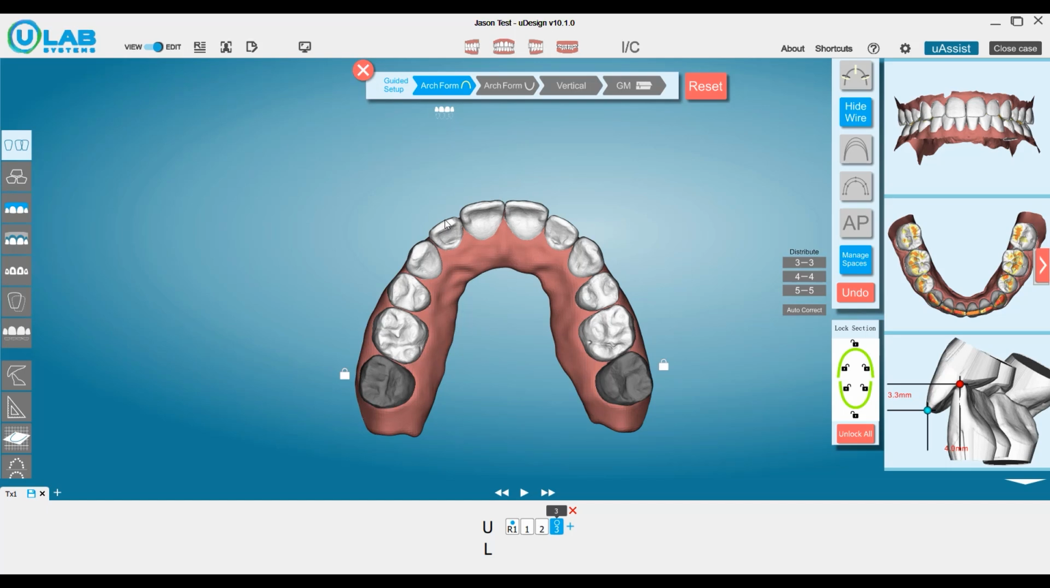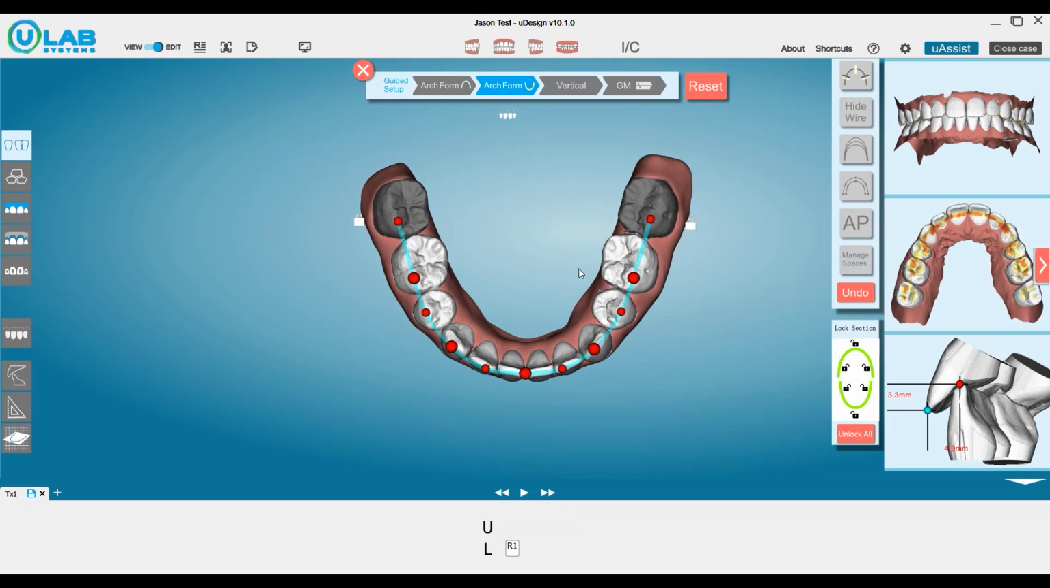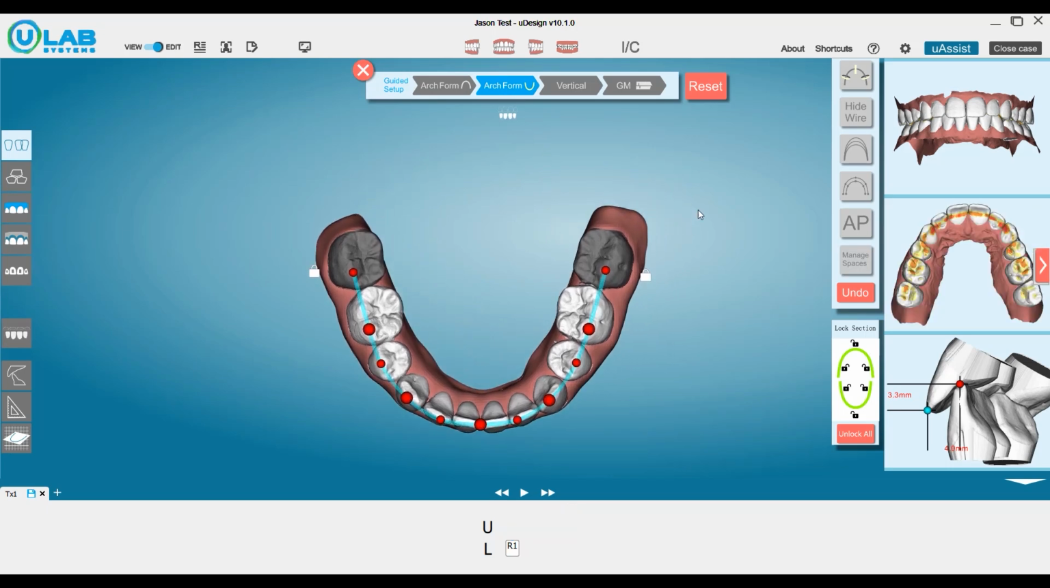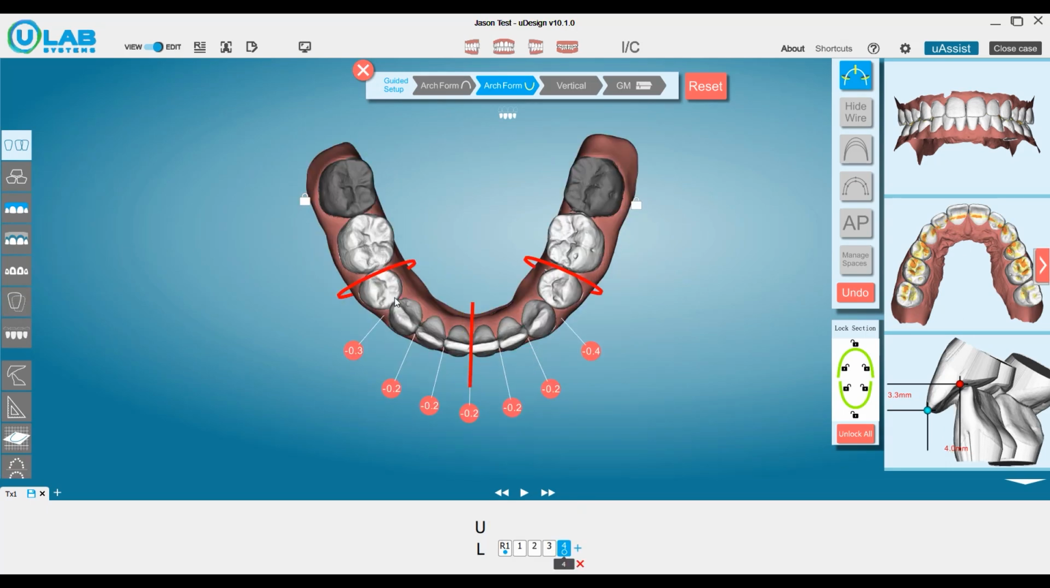You can use the Manage Spaces button to redistribute collisions as well if you were planning on doing IPR. Use the 3-ring tool to retract the teeth and start creating collisions. Once you have the teeth retracted where you would like, you can click on the Manage Spaces button to redistribute. Since you only have collisions in this scenario, the software will add the total and divide them between whichever teeth you select.